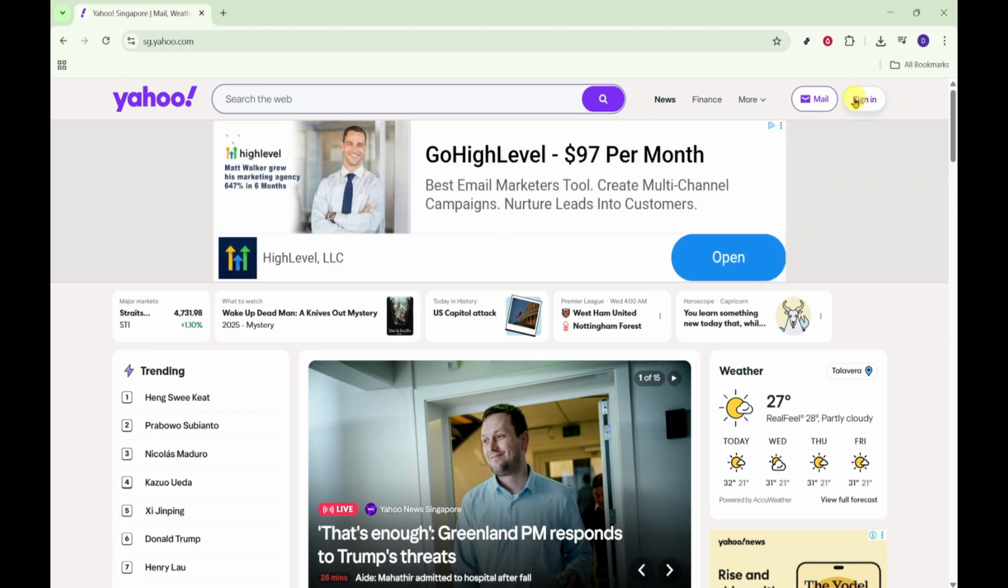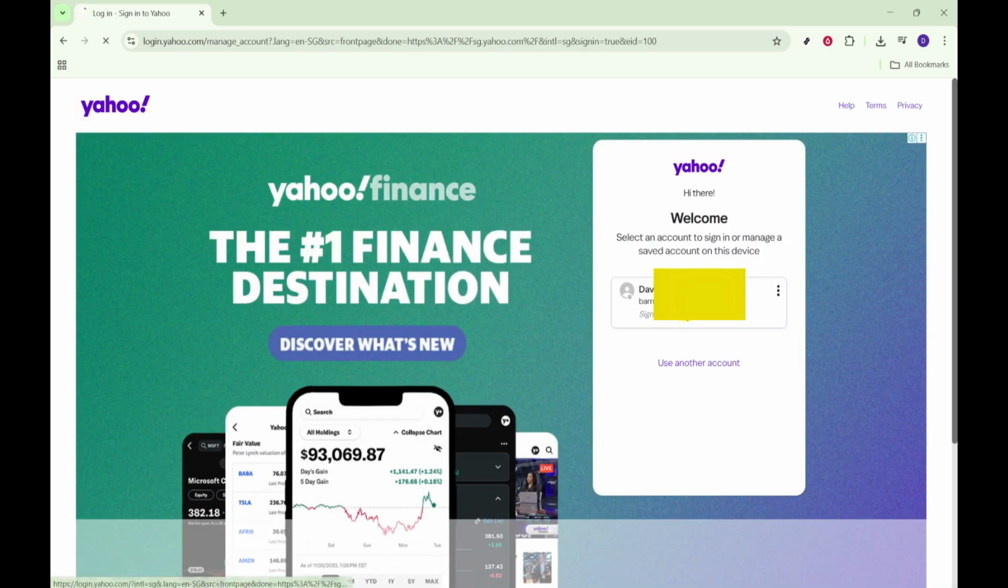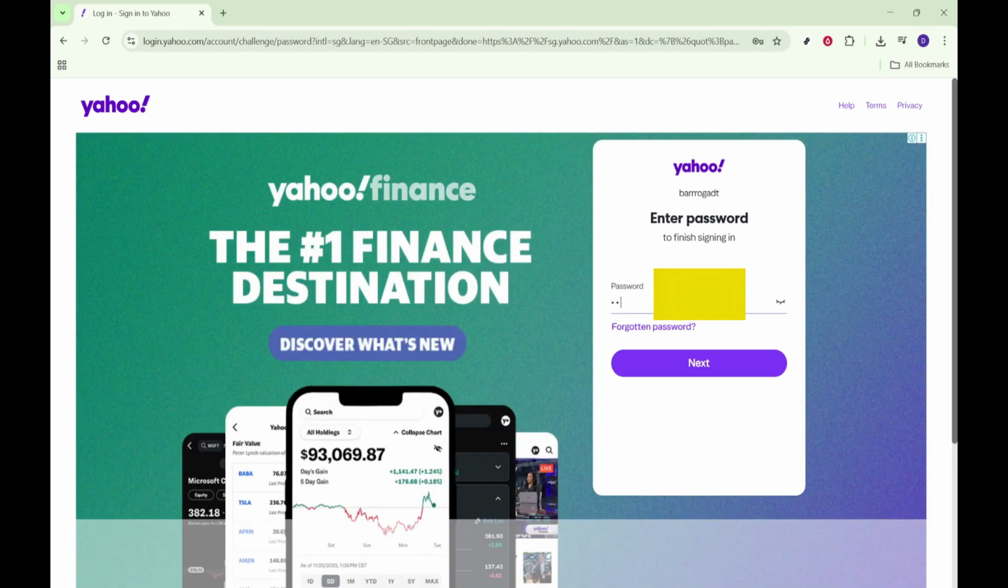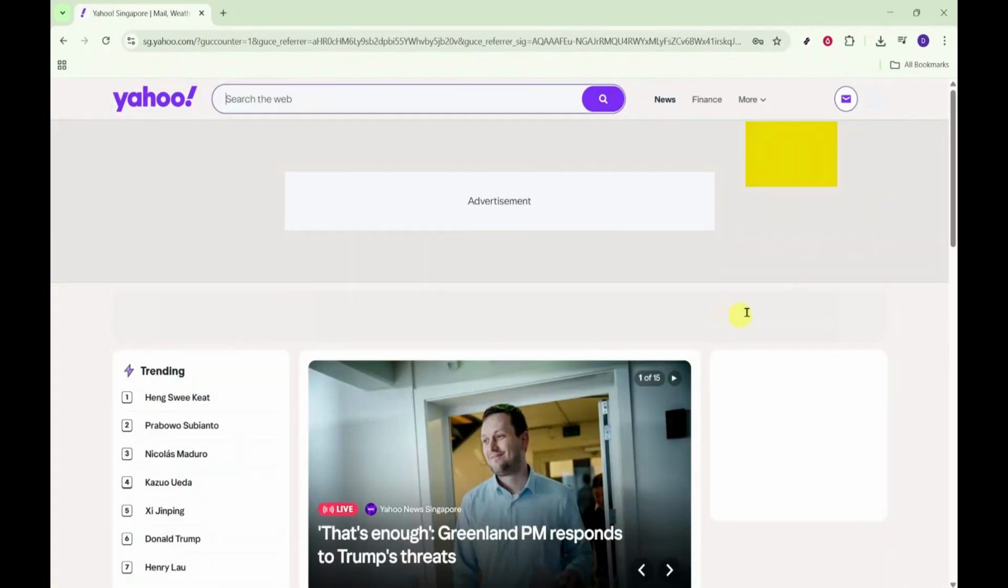On the top right, click Sign In. If you see your account listed, choose it to continue. If not, enter your email address and your password to sign in. You may be prompted for verification if you use two-step authentication. Just follow the prompt from Yahoo to complete the sign-in. Keep your credentials private and only enter them on Yahoo's secure login page.